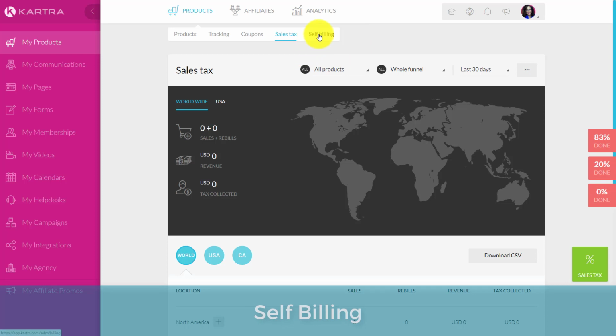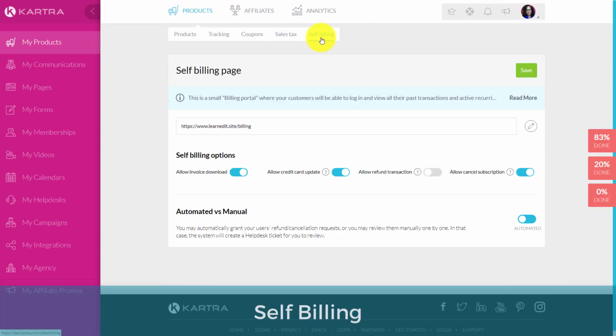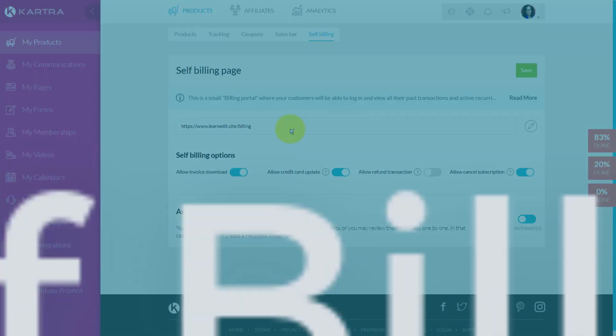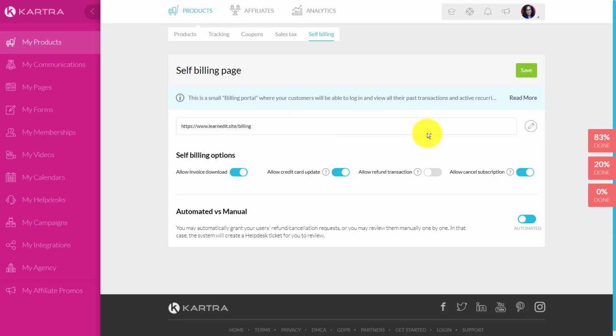Okay, so looking at self-billing is great. So you can actually set up your link to self-billing. This is basically if someone purchased, say your product is a membership, you can have them log in to cancel their subscription, update their own credit cards, download their invoices, and basically you don't have to do anything. The only thing I turn off here is the refund. I don't want people to be able to get a refund on their own. In fact, I don't offer refunds because they're digital products.